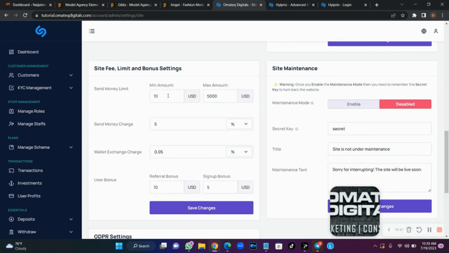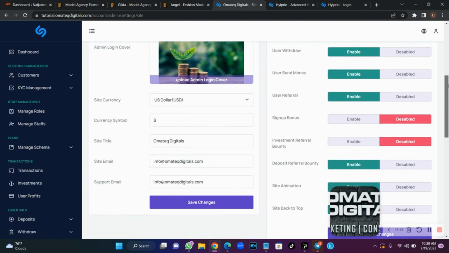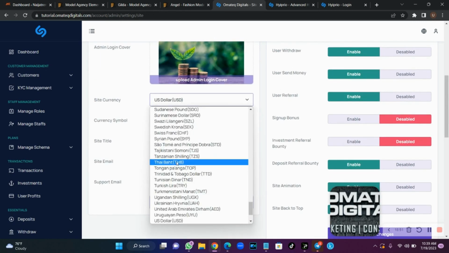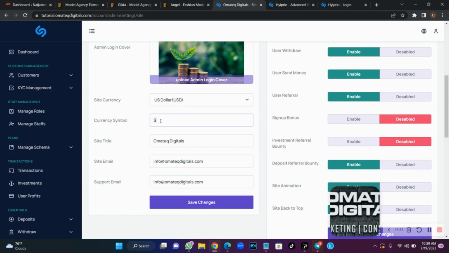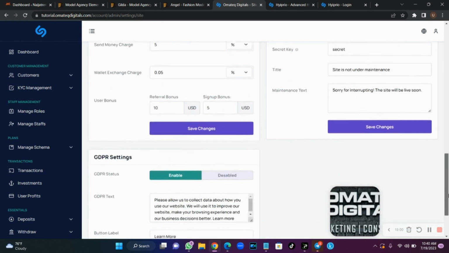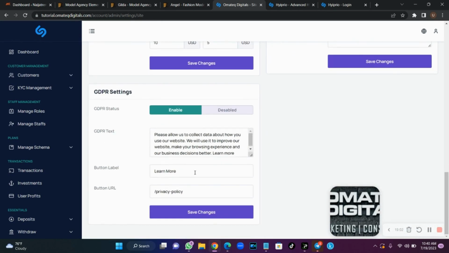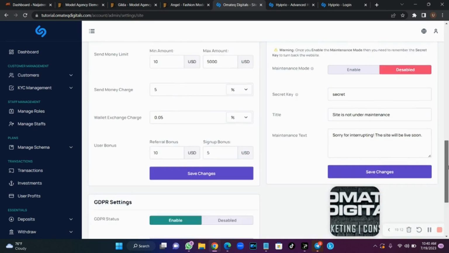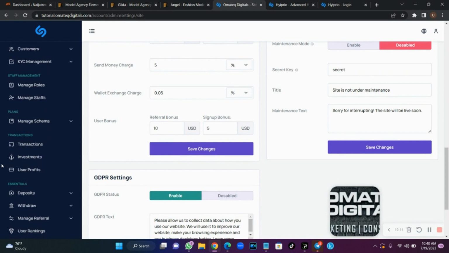Now, the set money limit, how much can they send? Minimum and maximum. The charges, the wallet exchange, how much are you charging them? Everything. From here, you can change the currency of your site, the symbol of the currency, the title of your site, email address, and your support email address. That is everything about that. Then the cookies acceptance, GDPR settings, this is where you put it. If you want them to accept your cookies, that's where you place it and you save. So that's about the site settings.